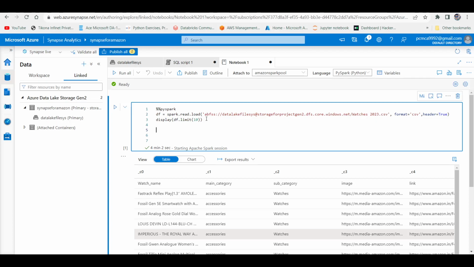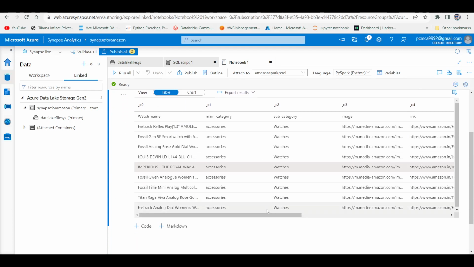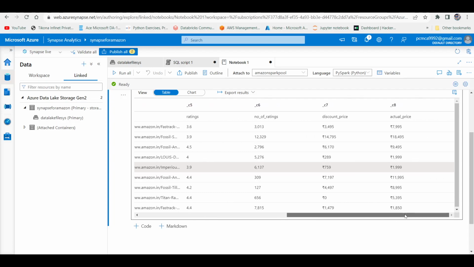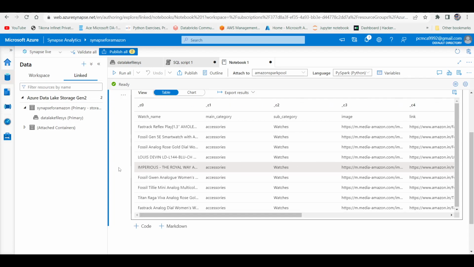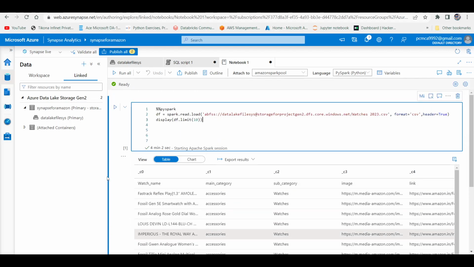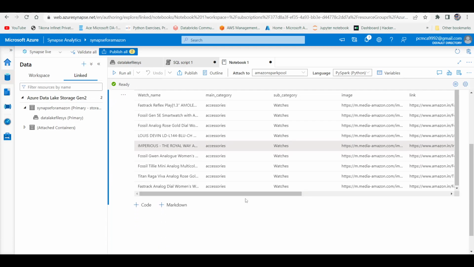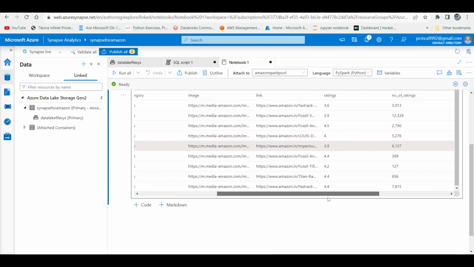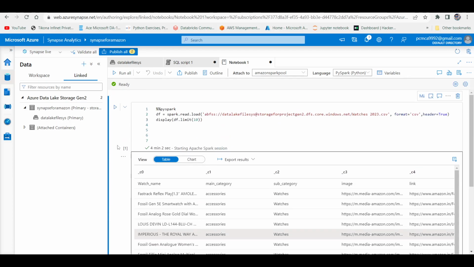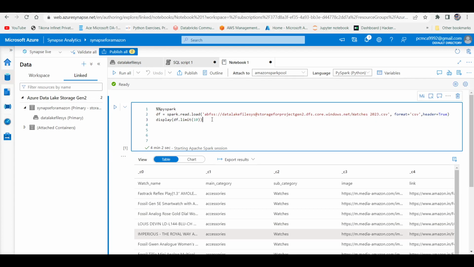So we are going to do one transformation here: if the rating is greater than 3.5, we have to save the data in a different table, and if the ratings are less than 3.5, we will save the data in a different dedicated SQL table. Okay, so I'm going to do the transformation.